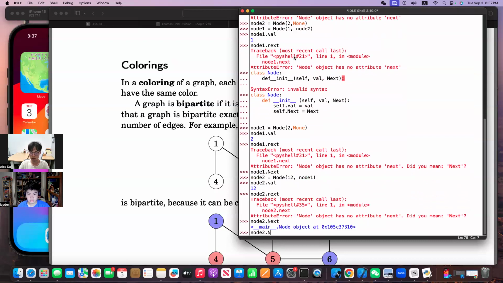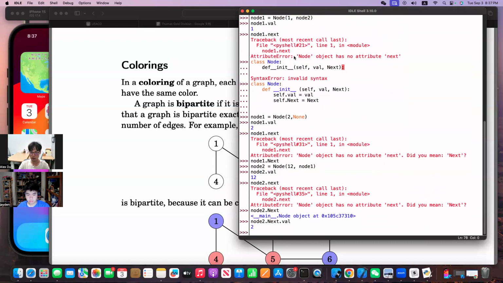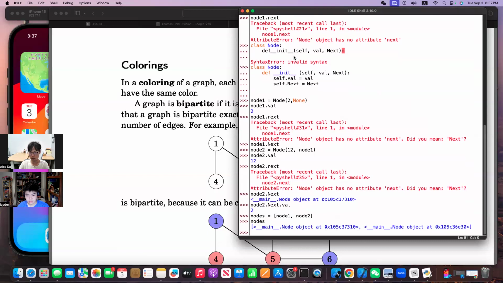Okay, node 2's val is going to be 2. Suppose we have a lot of nodes. We create the nodes, and then we save node 1 and node 2 inside, and then it becomes a linked list here. We can traverse it until the next one is null, or None. Then we stop, and that's how we traverse it. So in Python, it's just something like that. Okay, good.